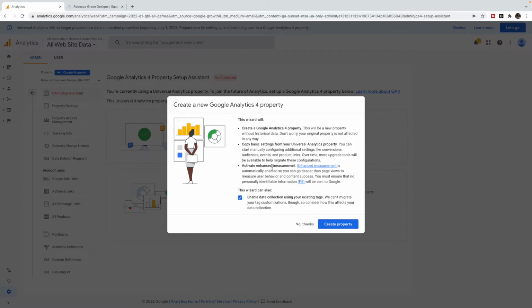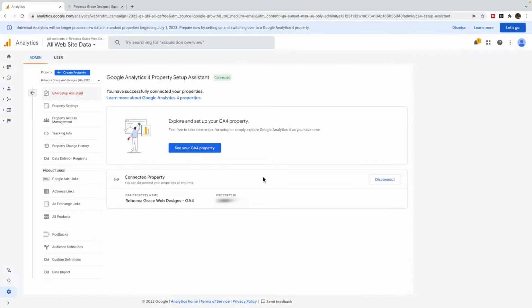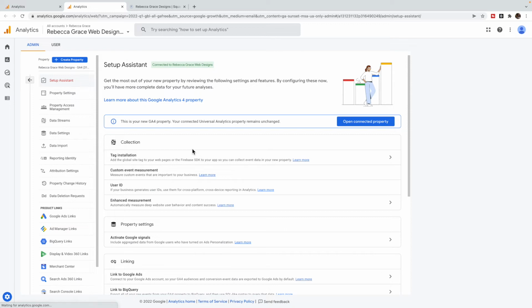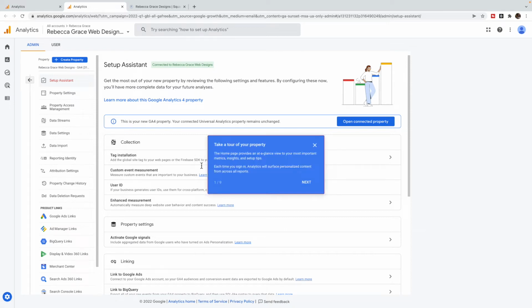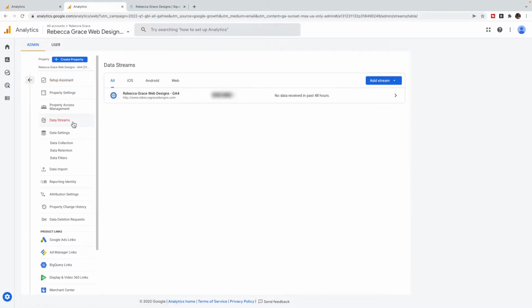Okay, and it's going to tell you that it's going to walk you all the way through. So click Create Property. And then you can click See Your GA4 Property. You can click through the tour if you like. And you can go to Data Streams. You'll see your property pop up here.